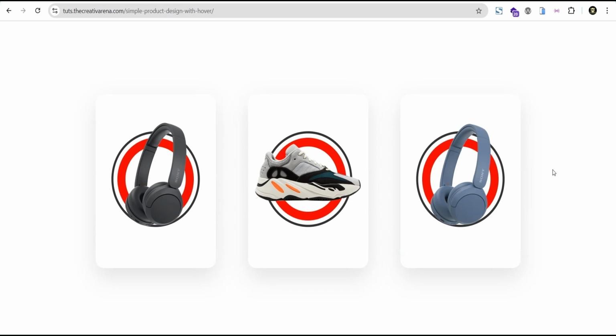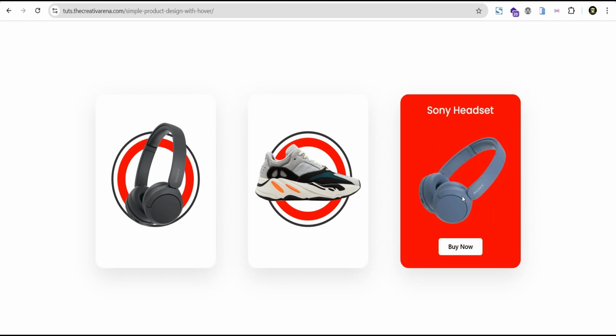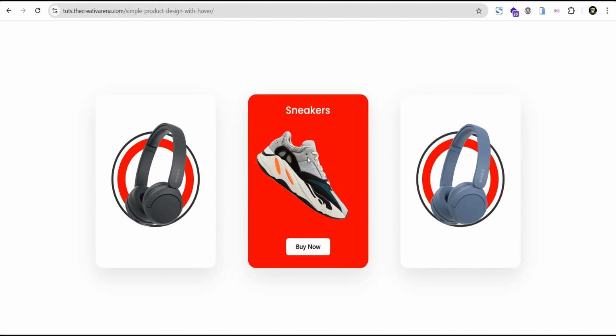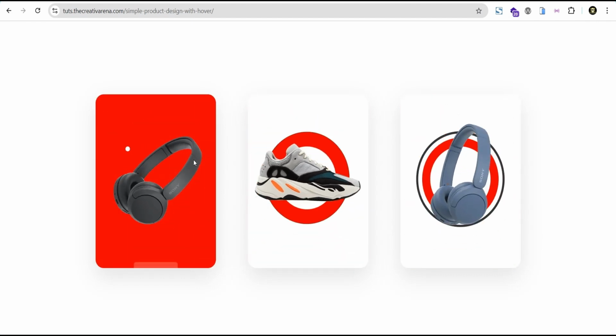So in this tutorial, I'm going to show you how to create a simple product card with a hover effect like a pro. At the end of this tutorial, we're going to create something that looks like this, and then when you hover, you have this wonderful effect with this buy button here, and you have this wonderful transition effect, as you can see.